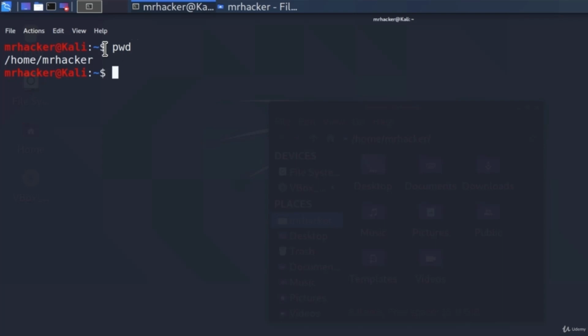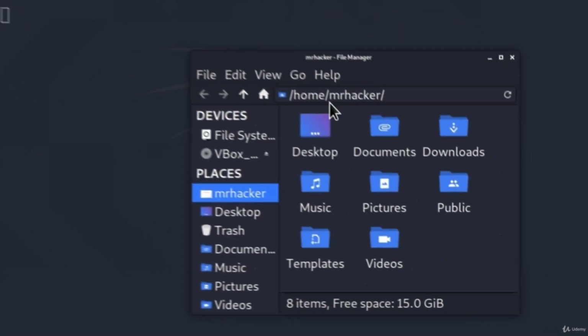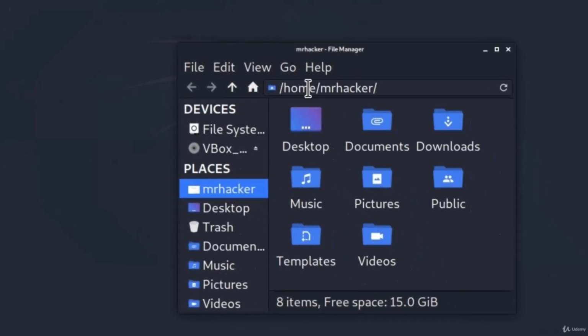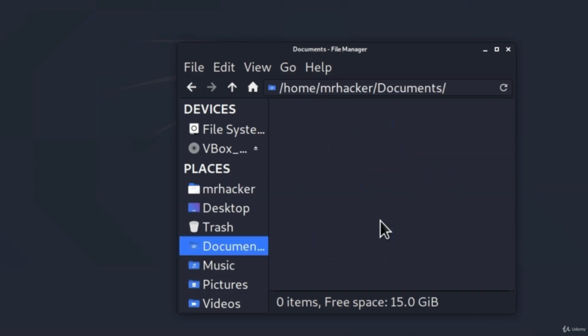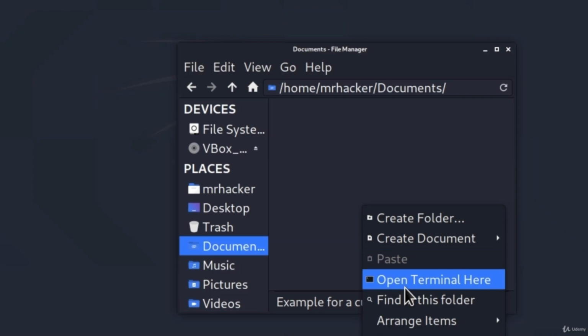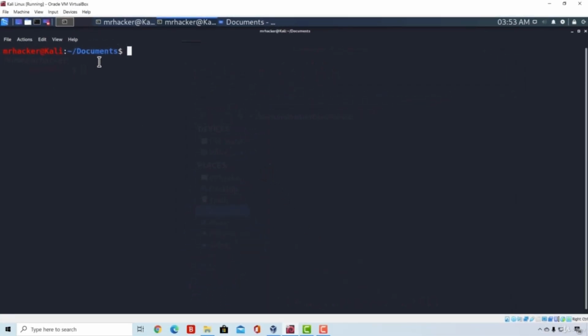If we, for example, go to the folder once again, which is /home folder/MrHacker, and we double click on documents, and try to open terminal here, this will open a second terminal, and you will see right here that it says /documents. But do we always need to go to that folder and open terminal inside of that folder for it to be inside of this directory?